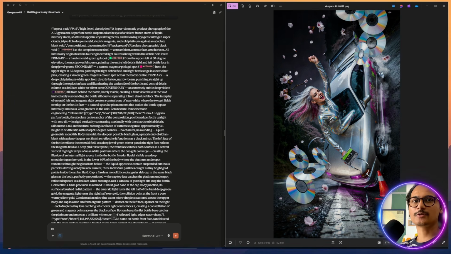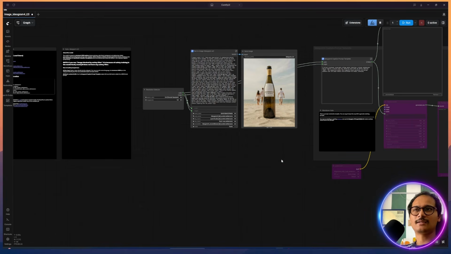Let me know in the comments what you think about this model, and if you want the workflow, let me know. Comment workflow, I'll share the workflow, but you will get the workflow in there too. This is something that is out there. I wanted to show you this model has that potential. You can use this model to create images, and yeah.